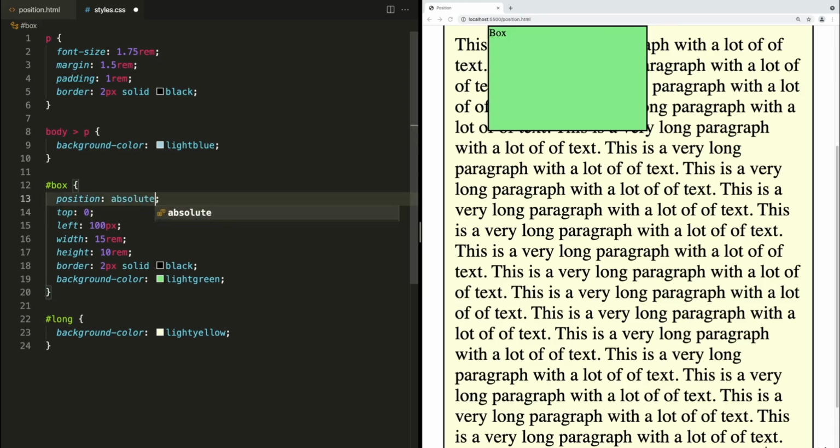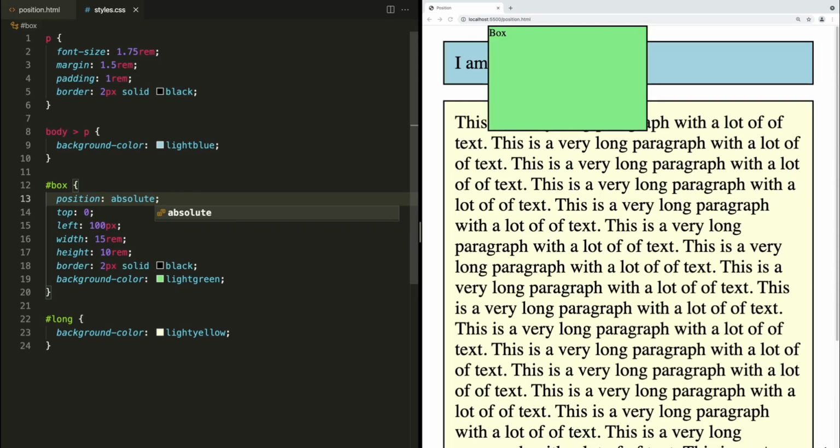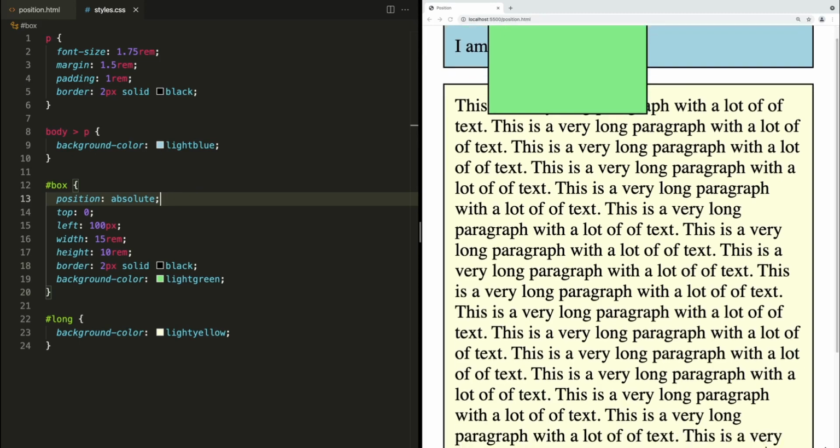So position absolute has sort of two purposes. Most of the time, this is going to act very similar to position fixed. The difference being that when I scroll, it's actually going to stay where it was on the page.